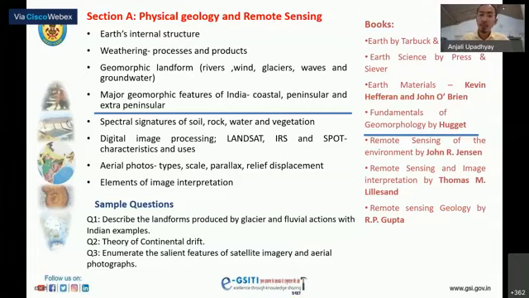And the books that I've referred from this particular section are Earth by Tarbuck, Earth Science by Press and Siever, Earth Materials by Kevin Hefferan and John O'Brien, and Fundamentals of Geomorphology by Huggett. And when it comes to remote sensing, I referred to two books: Remote Sensing by John Jensen and Thomas Lillesand, and Remote Sensing Geology by R.P. Gupta.